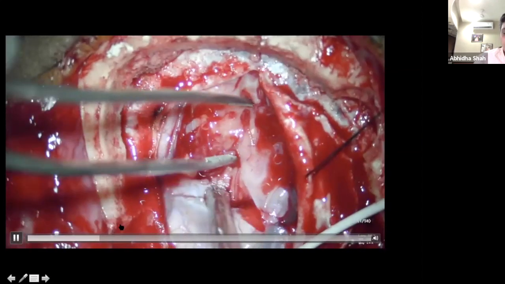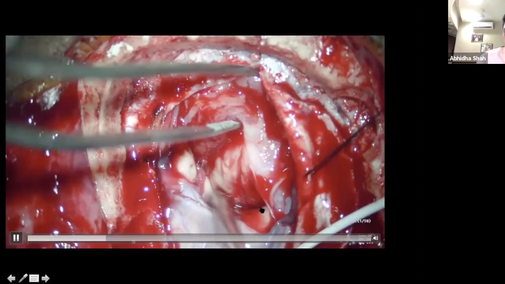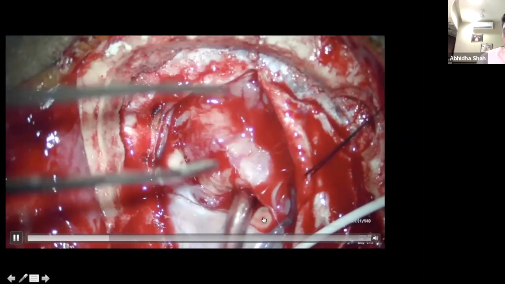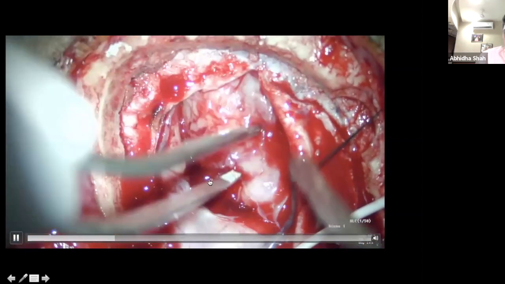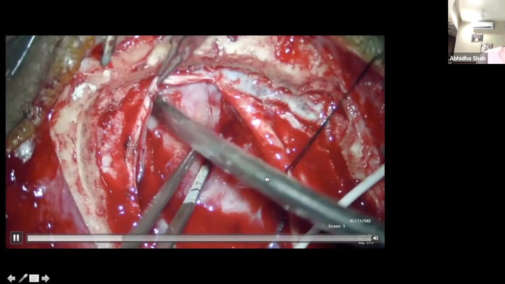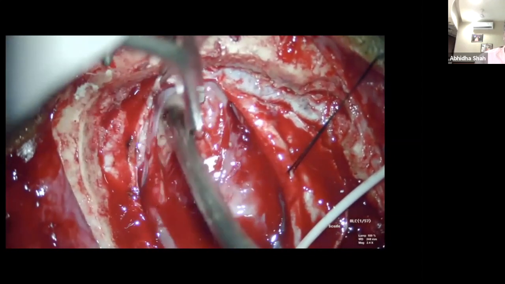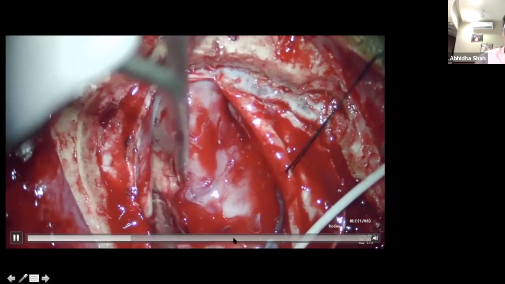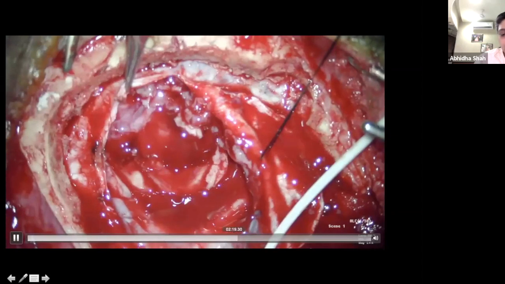And as you go further, you can see a clear plane exists between this glioma and this normal precentral gyrus. This is the region of your precentral gyrus. This is the supplementary motor area. And you can see beautifully that you are able to develop a plane around this tumor, understanding the anatomy of the fibers that are present, and you will be able to resect this tumor in this plane. As you can see here now, the plane is being developed here.